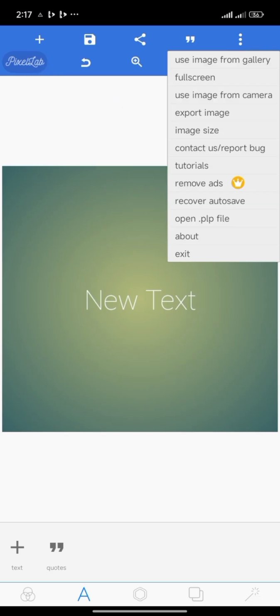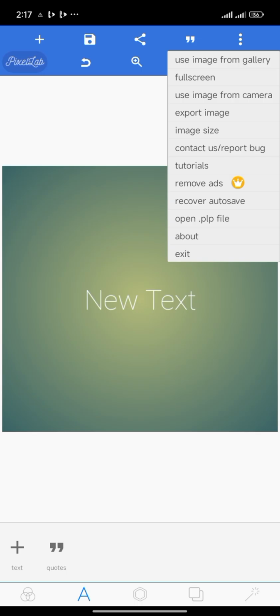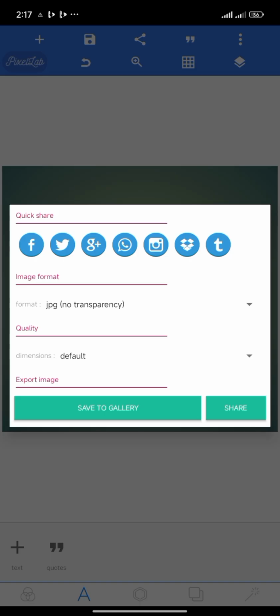The next one is full screen. After design, you just want to see your design in a full view, you can just click here. The next one is use image from camera. This is if you want to take a quick selfie from your phone. You click here. Export image is still the same thing as saving, if you want to save it on your phone directly, not on the app.